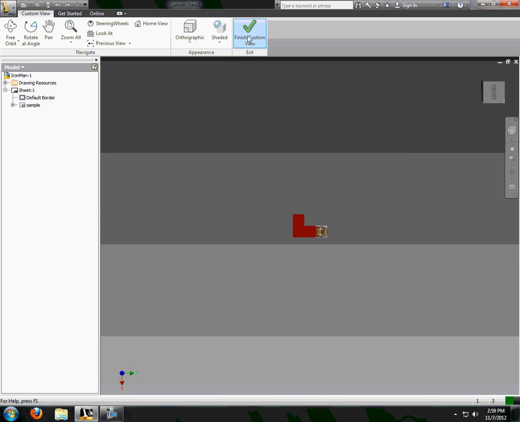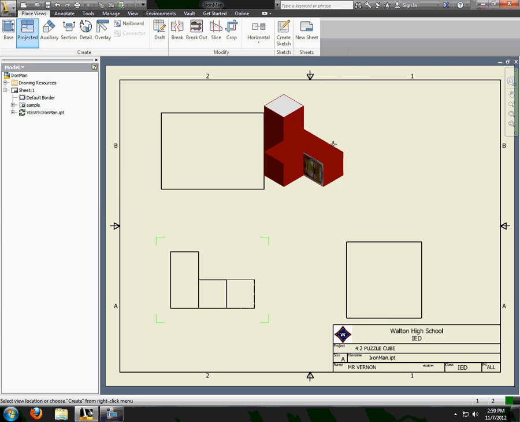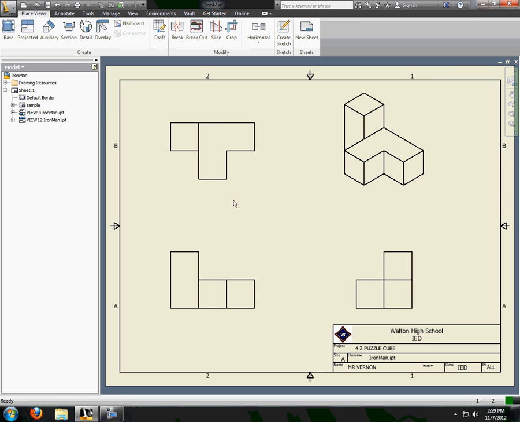All right, there's my front view. Click him down there, there, and there. Hit create. Now I can see there are no hidden lines and I can begin dimensioning. Okay, that's it.